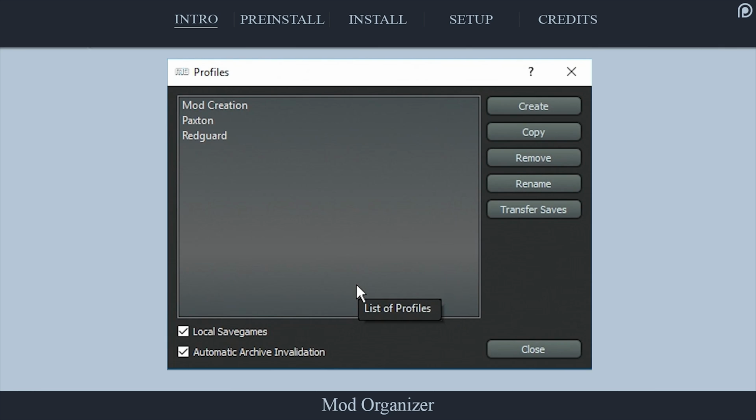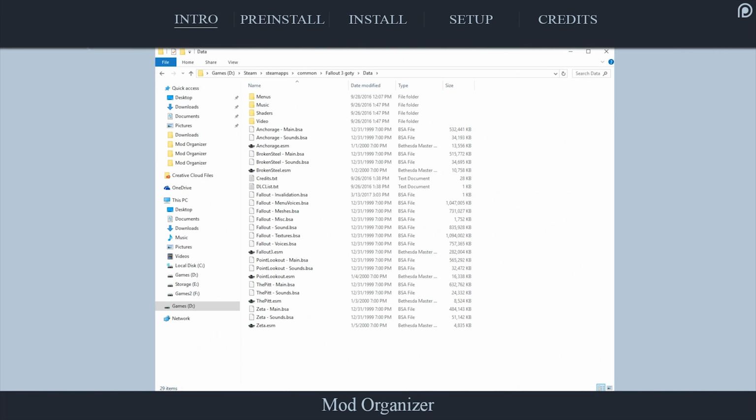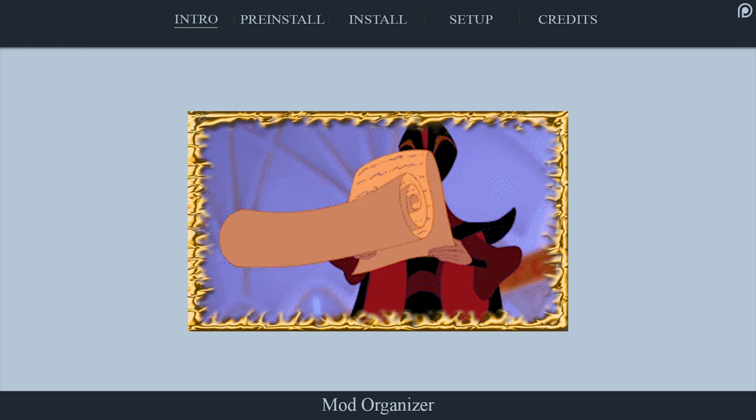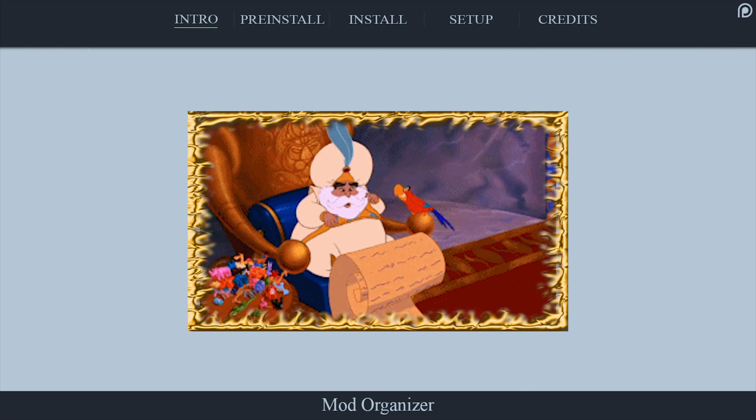You can manage multiple profiles for the same game, and set mods up differently for each. MO even allows you to keep your game's data folder completely untouched to avoid having to reinstall the game due to potential user errors. The list of MO's functionality goes on, and we will cover it all in this series.